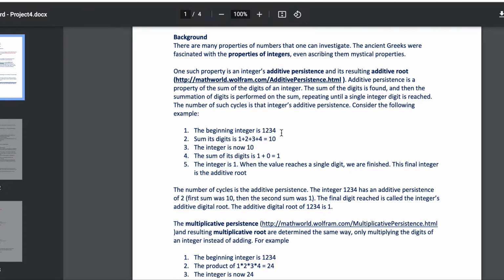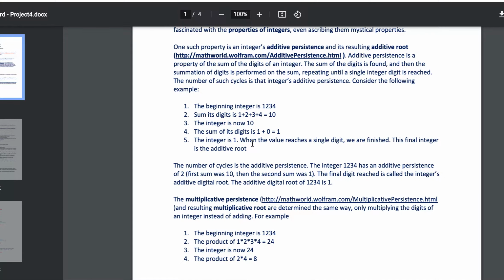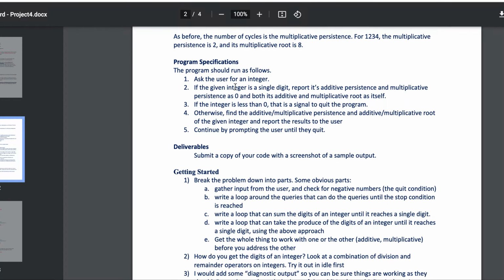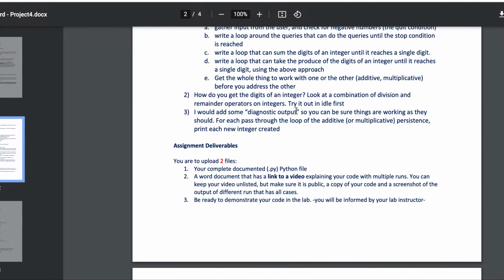If you put in the integer 1234, it's 1 plus 2 plus 3 plus 4, which is 10, and then 1 plus 0 is 1, so that kind of style. The guidelines are that the program must ask the user for an integer, and then it should give out the additive root and all that kind of stuff. It's a loop that continues until the user doesn't want to go anymore. The only way for the user to quit the program is by putting in a negative number.